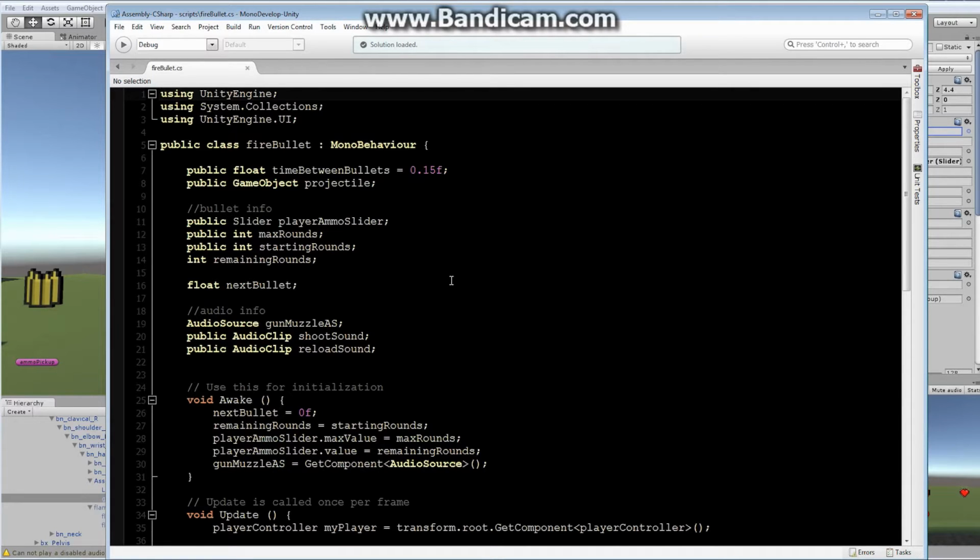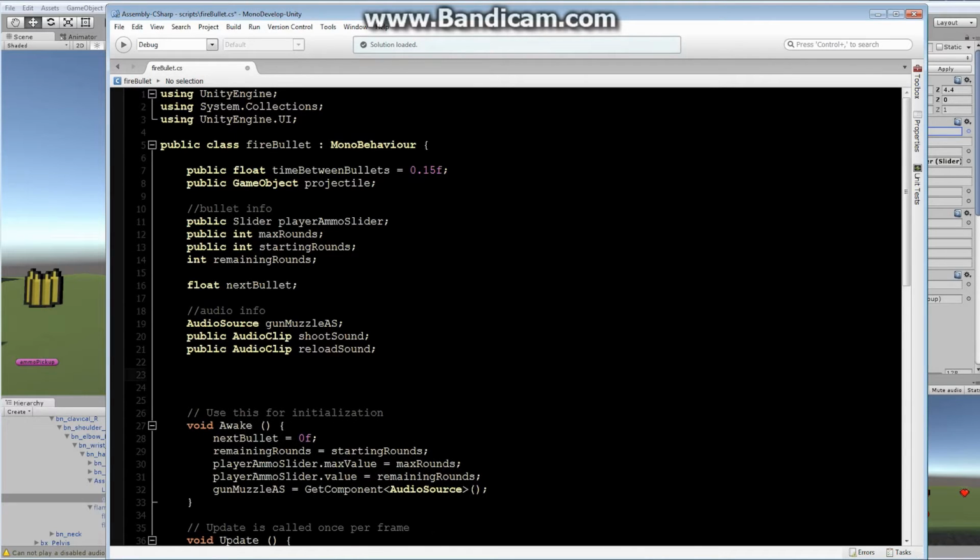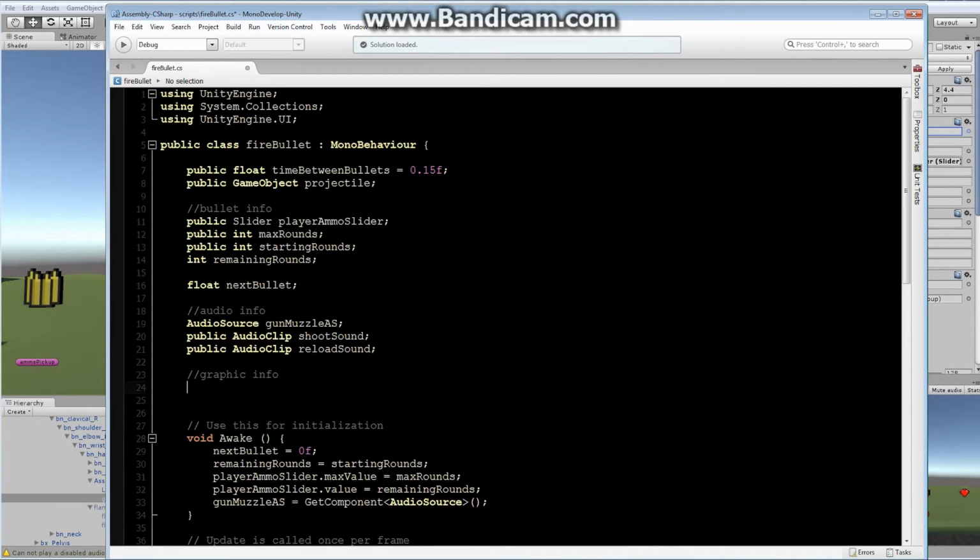I'm going to go down and I'm going to go just below in the area where I'm still making my initial declarations. I'm going to put some graphic info in here. And basically what we want to do is give our player a heads up they've switched weapons or something's changed within the game itself. So what we're going to do is add a couple of things in here.